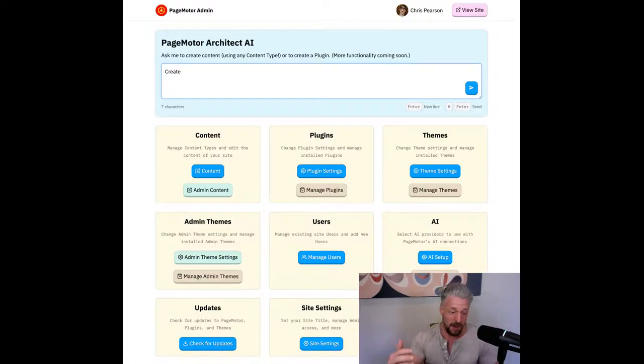So with PageMotor, a plugin could serve that purpose. It could be the glue that integrates various parts that were formerly disparate. It can do anything with PageMotor. So a plugin is a connection point for additional code on the platform. Probably the simplest way to think about it.